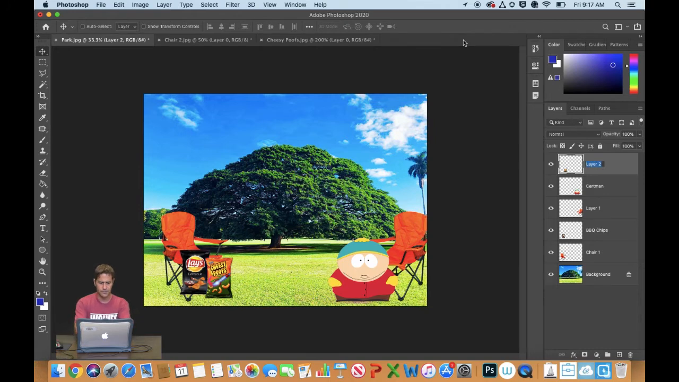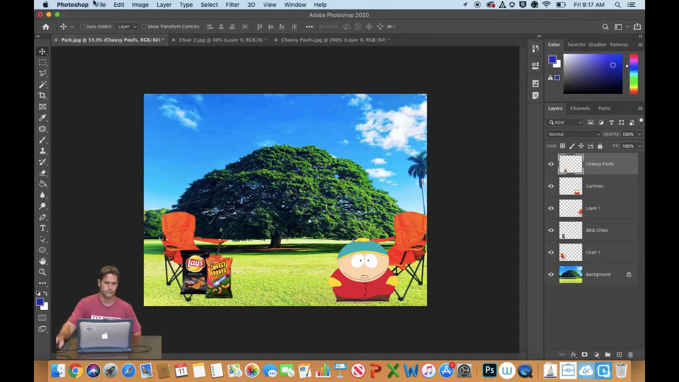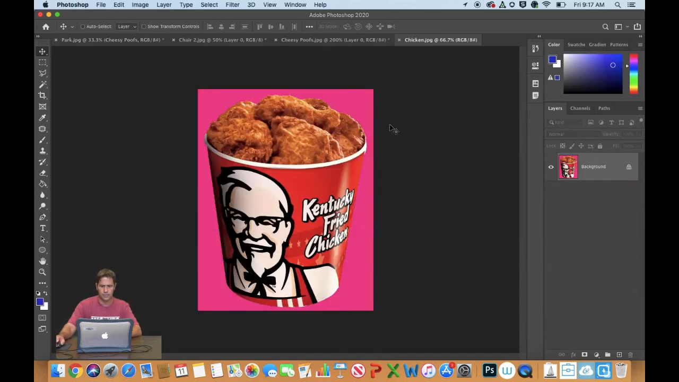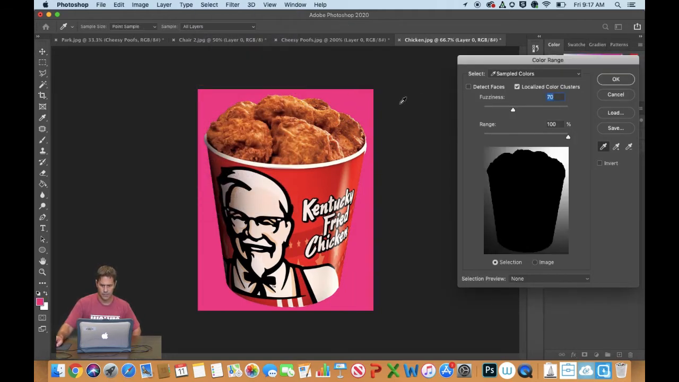We're going to call that Cheesy Poofs. And hit OK. So we brought that in. Let's continue. File. Open. Alright, so Cheesy Poofs, we got chicken. We're going to bring in some KFC. So unlock that. And select color range, click on that, hit your Add To button. And let's invert it this time, save ourselves some time.